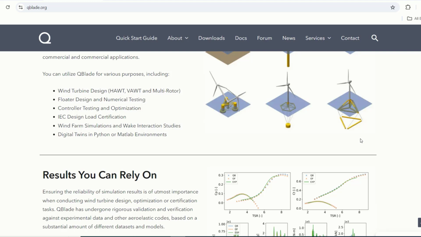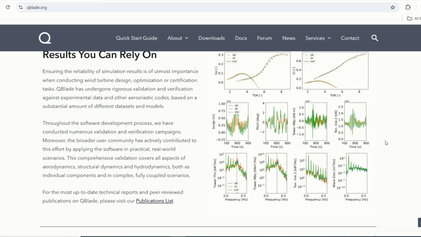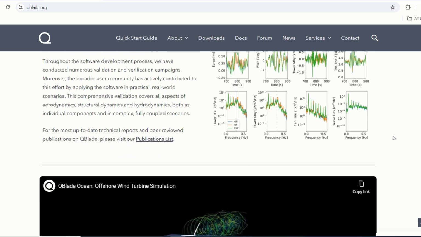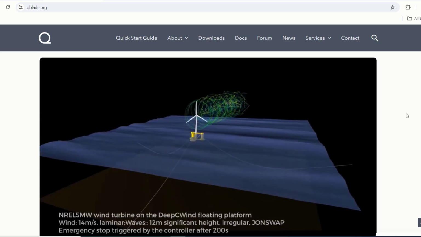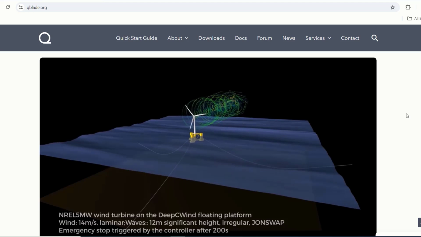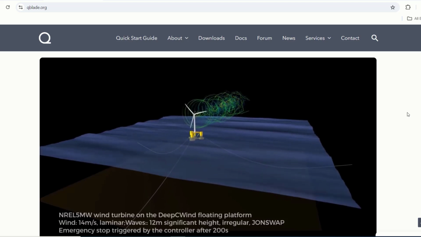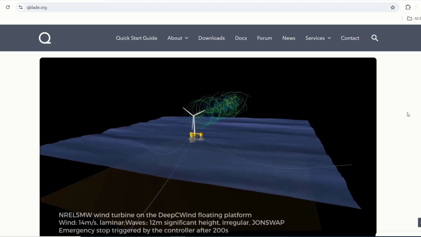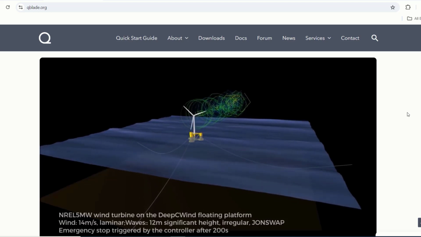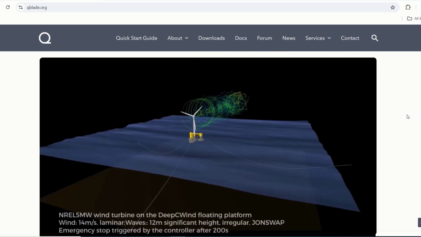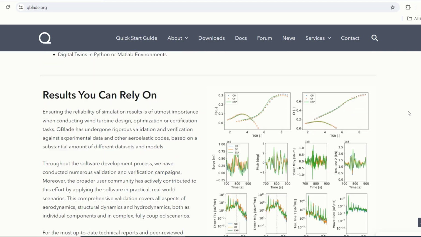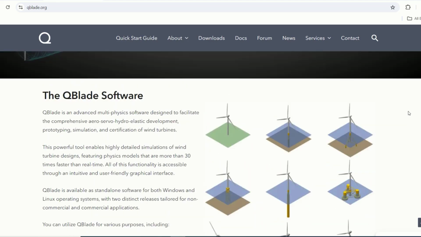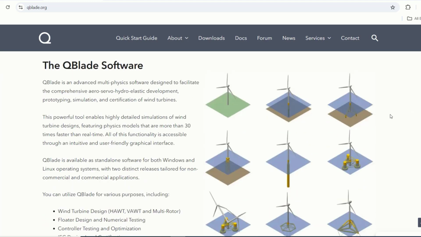So this is a basic description of the application and the fact that it was validated. They are just trying to prove to you that it has validated results. So this is a 3D animation that was done on this QBlade application. So there are different licenses for this application. So you have the free application, which is the academic one, which we are going to download and install. Then you have the enterprise version, which is the paid version.